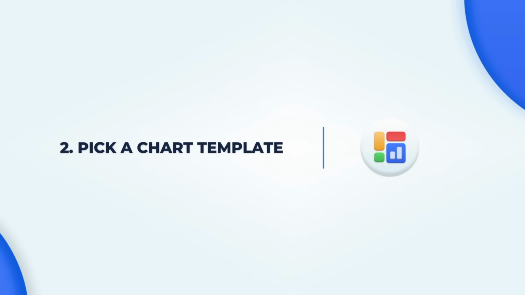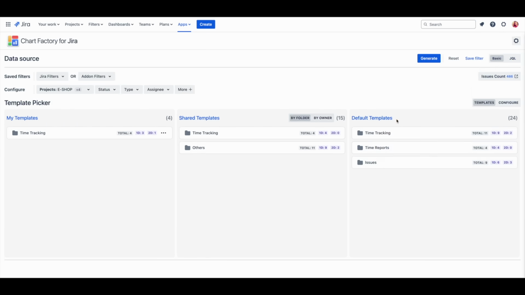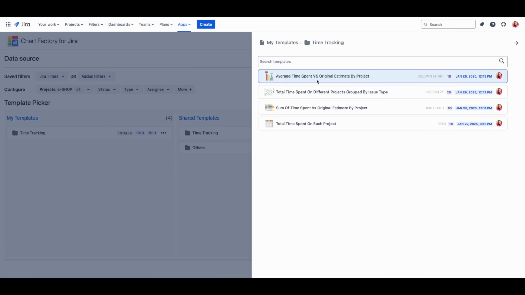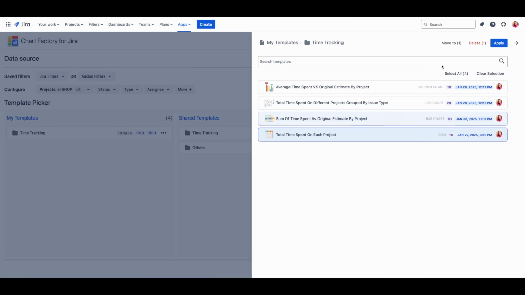Step 2. Pick a chart template. Choose from our library of design templates that cover a wide range of use cases. Need something unique? Don't worry, other tutorials will guide you on how to create and save your own custom templates. Select a template that fits your data and proceed to the next step.